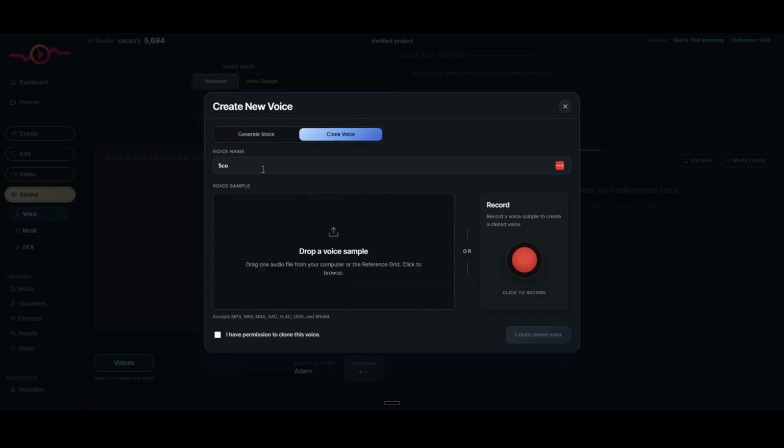In this case, I'm cloning a voice of myself, so I'm going to name it Scotty, and I can either drop in an existing audio file right here, or I can click this red button to start the recording right now. So I'm going to go ahead and click it, and now we can see that it is recording my voice right now as I speak and while I'm giving this presentation.